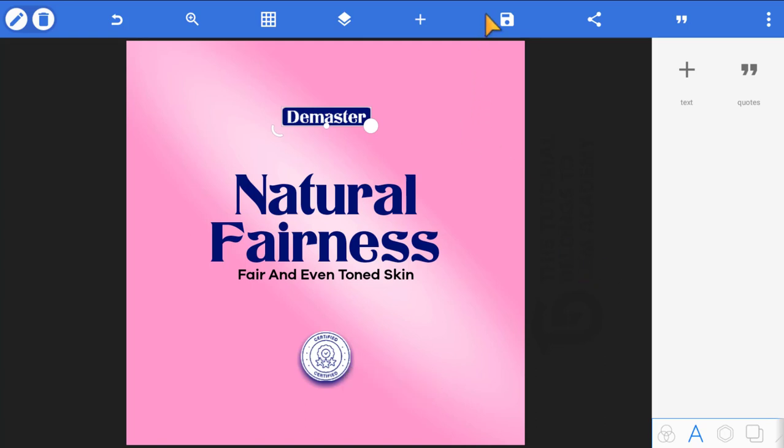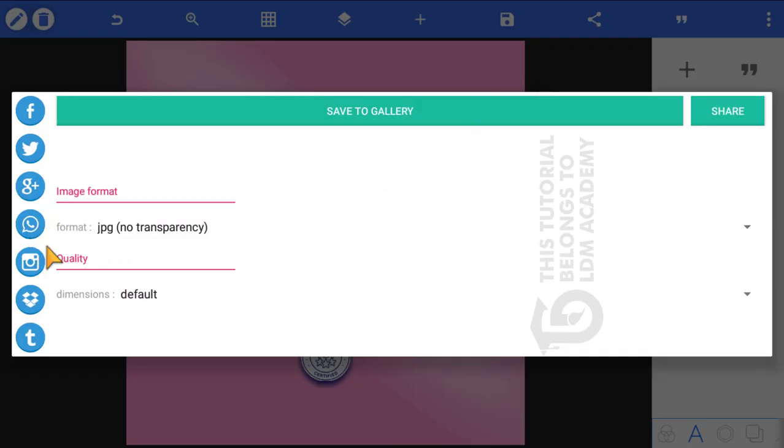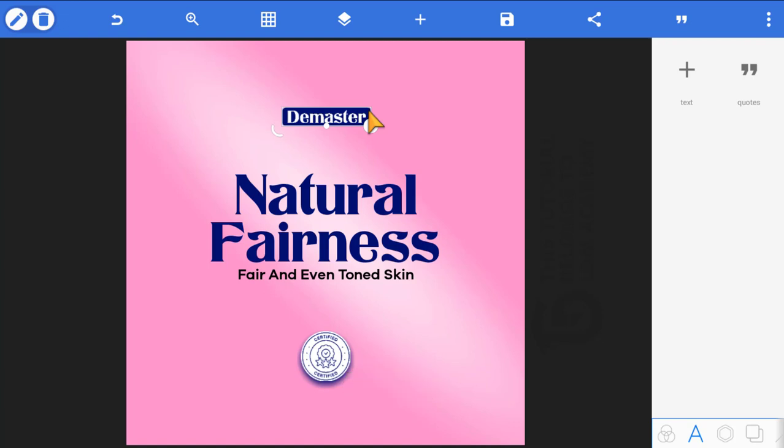Then what else? So you need to export it. So click on the save icon again. Then click on save as image. Okay, and make sure that the format type is on JPEG. Then click on save to gallery. Also, you can see image saved. Okay, then what else do we do?